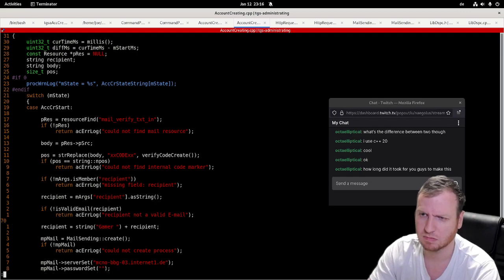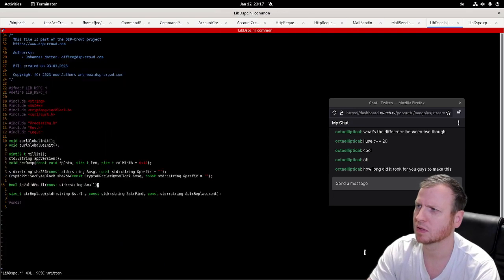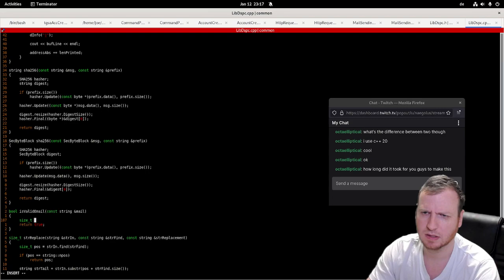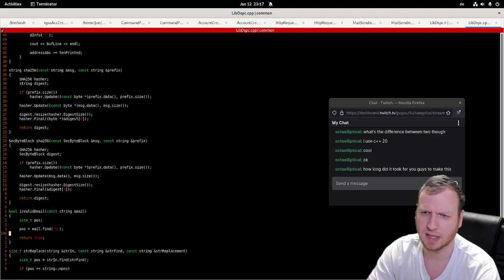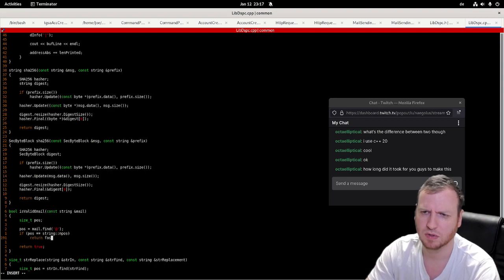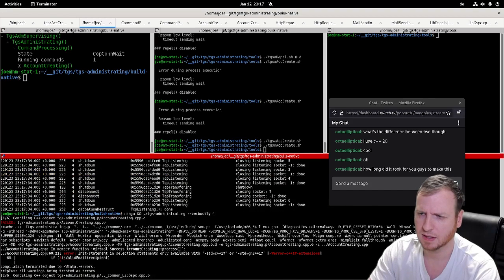Let's make something to test. Size t pos is equal to mail.find. We want to find an at. If pos is equal to string npos, then return false. So this function is not completely implemented, but we can test.